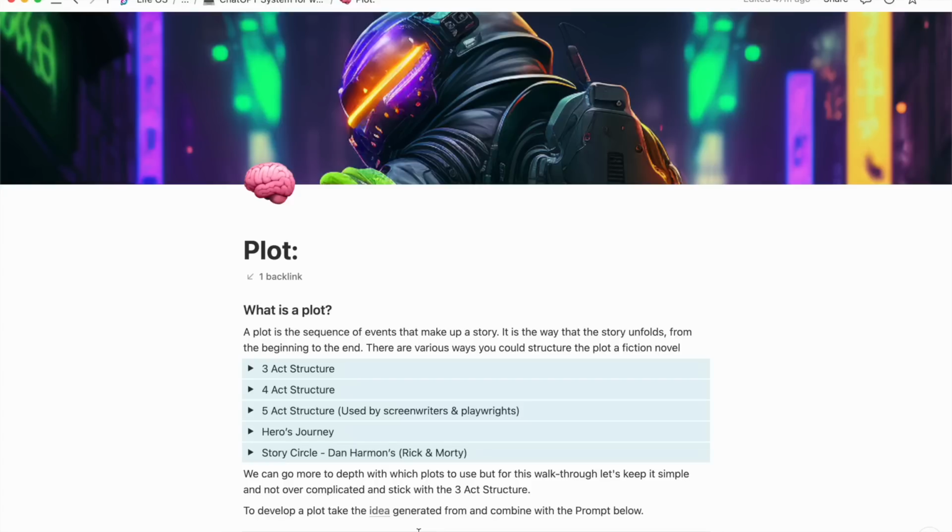There are various ways you could structure your novel's plot. You have a 3-act structure, a 4-act structure, a 5-act structure, which is mainly used by screenwriters and playwrights. You have the hero's journey, and you also have Dan Harmon's story circle, which is one of my favorites. If you haven't heard of Dan Harmon, you probably heard of his show Rick and Morty.